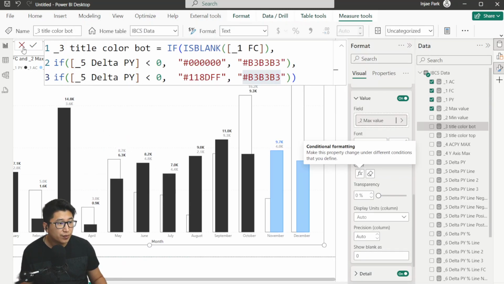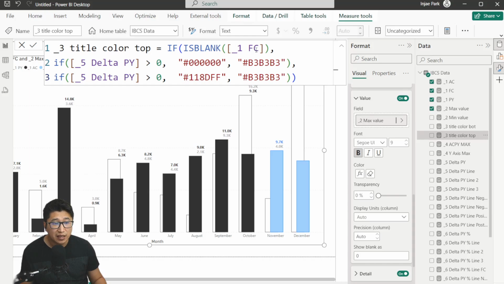Now there's conditional formatting rules, and in the color top, it's basically if the value is not, like November or December, if it's not a forecast month, then if the difference between the past year and the current year is greater than 0, it'll be black. Otherwise, it'll be gray. If it is in a forecast month, if the difference is greater than 0, it'll be blue, otherwise it'll be black.